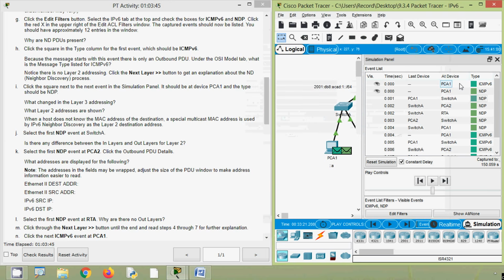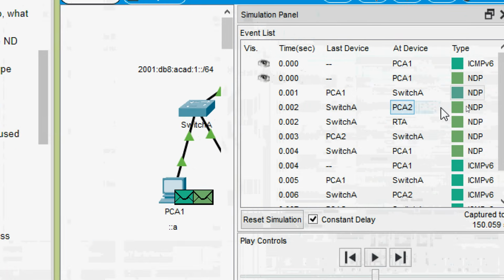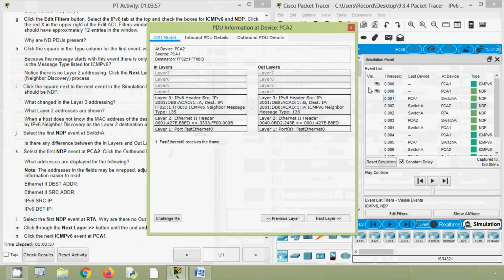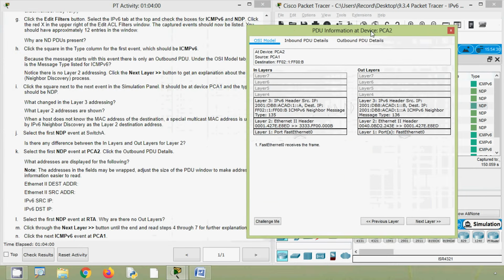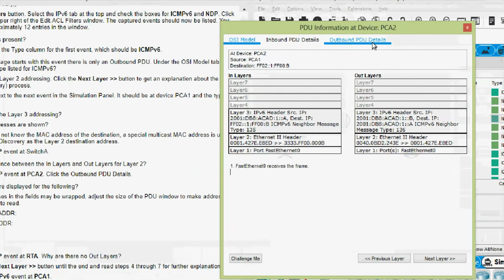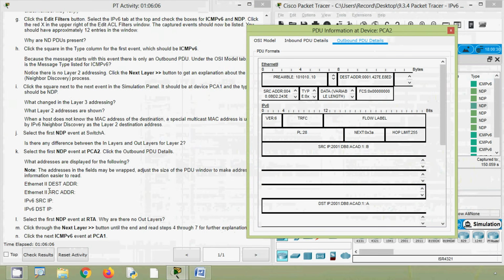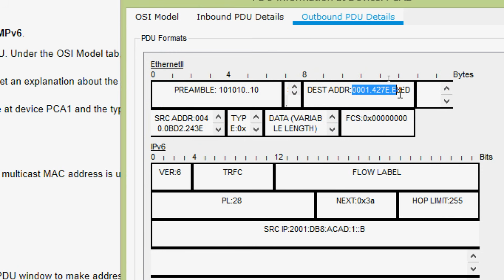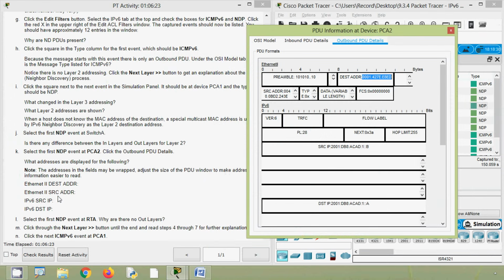Then we will search for this PCA2 NDP at device PCA2. Then we will click on this square box. And here we can see PDU information. Now here we can see out layers. We will go to the outbound PDU details tab. Then we will check for this Ethernet 2 destination address. Here we can see Ethernet 2, and here is the destination address. It's 0001.427e.e8ed.